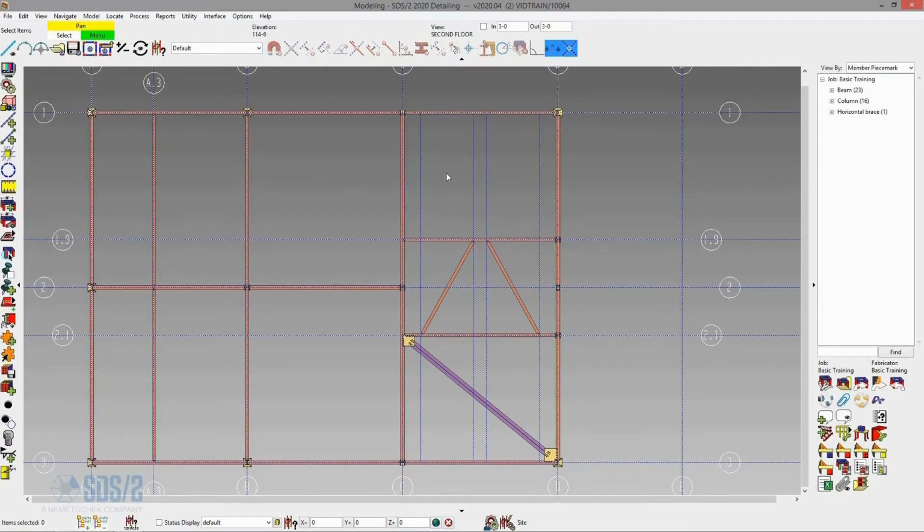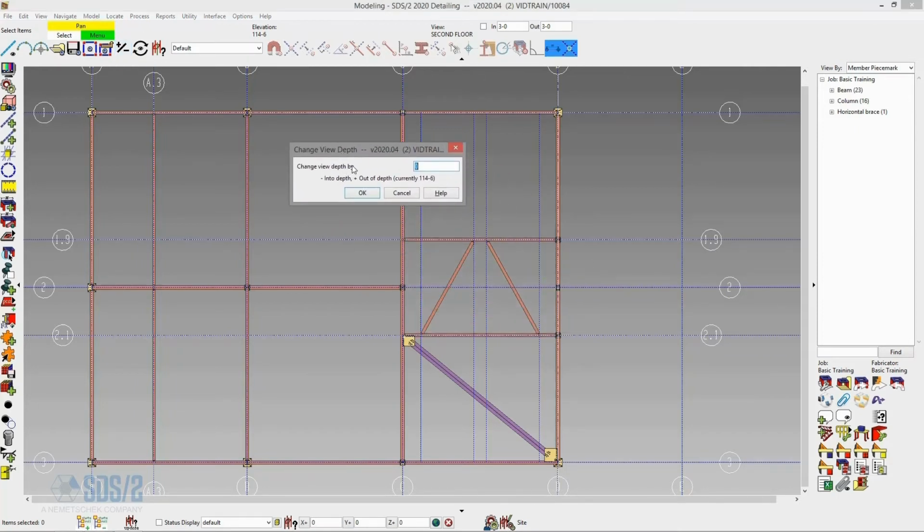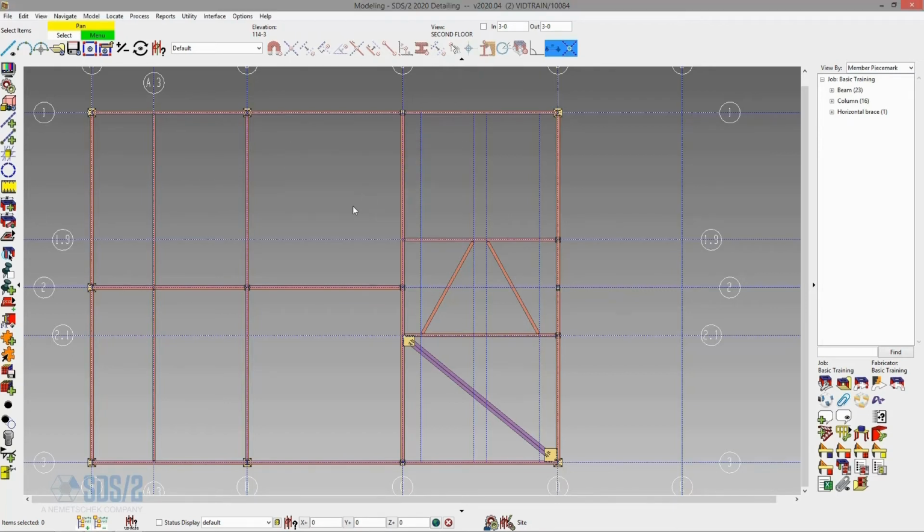Another way we can look at this, before adding a member, we can use our relative depth. This plus or minus icon here allows us to move in and out of the screen a specific distance. So right now our elevation is 114'6". If I click the plus minus, it says, how do I want to change my view depth by? Negative will go into and positive will go out of depth. So right now I'm at 114'6". I want to go down 3 inches, so I'm going to say -3. When I say OK, now my current elevation is 114'3".